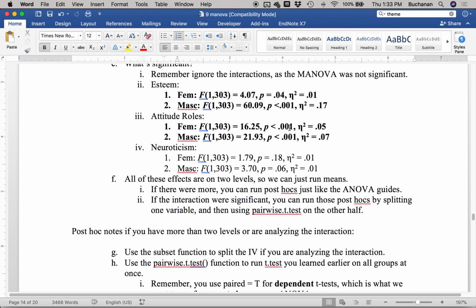So remember, these are also going to be partial etas because we're running ANOVA here. So you should have that little P in there. And then these are bold just for fun. There we go. So for self-esteem, femininity is significant, masculinity is significant, but it's definitely the bigger predictor here. I would say this predictor is not very useful. Attitudes, they're both small to medium effects. And then for neuroticism, nothing was significant.